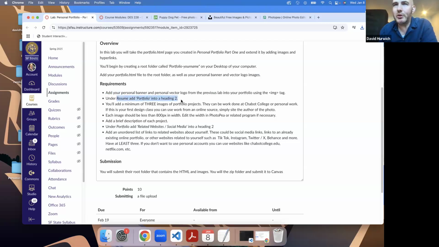Under the resume that you built last time, I want you to add a new section, a heading called portfolio. And then I want you to use the IMG tag to put in the 3 images that we just talked about. Okay. Put a brief description next to each. If you find it online, maybe explain why you like the image or something like that.